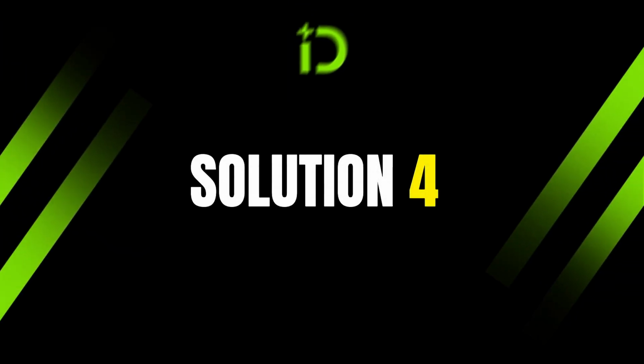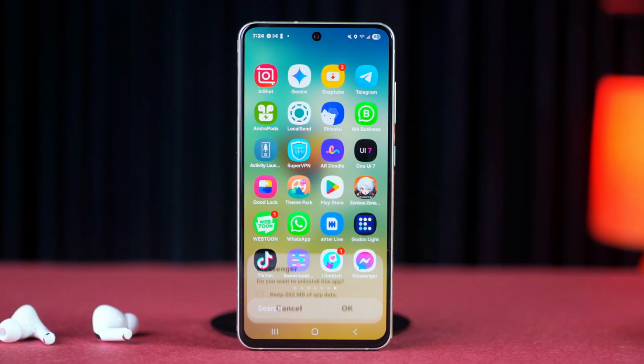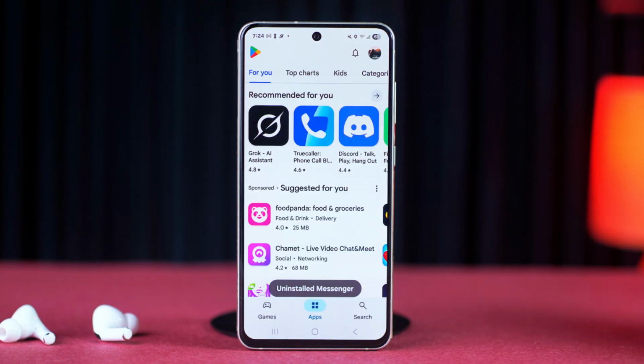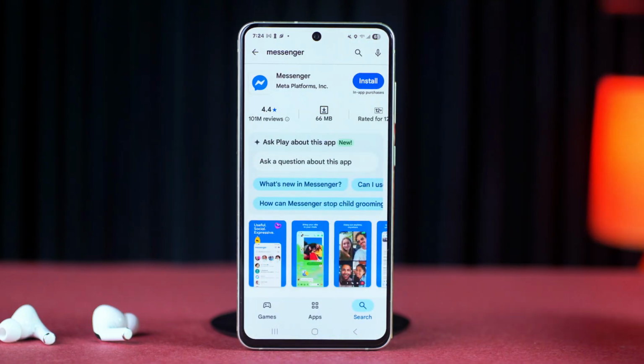Solution 4. Reinstall Messenger. Uninstall the Messenger app from your device. Download it again from the Google Play Store or App Store. Log back into your account and test the avatar option during a video call.